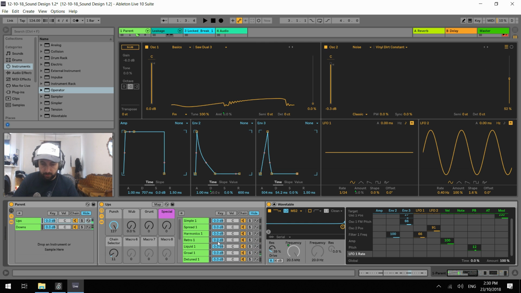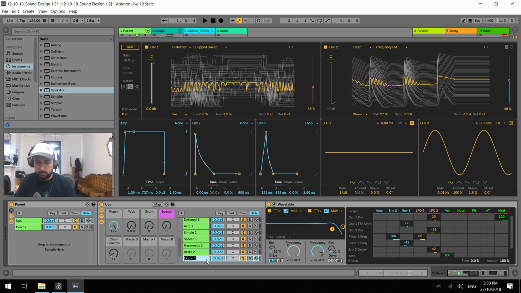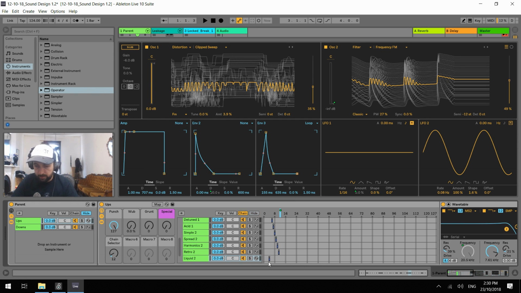Okay, let's move on to liquid 1. We'll drag that down. Change that. Ooh. Liquid 2. Gotta stop soloing now they're in a rack, so we'll go up to chain selector 12, open up the chains, bring that across.